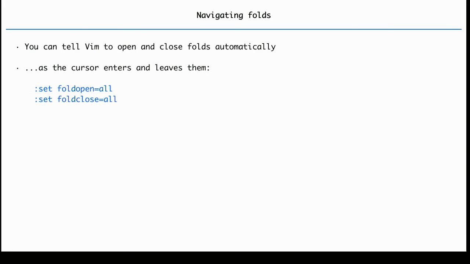But if you're moving around within some folded text, and you put your cursor over a fold, it might be kind of nice if Vim would detect that and just say, you know what, I'll open this fold up for you so you can have a look. And when you took the cursor off that fold, it would close it back up again. And that's what you do when you set foldopen and foldclose.